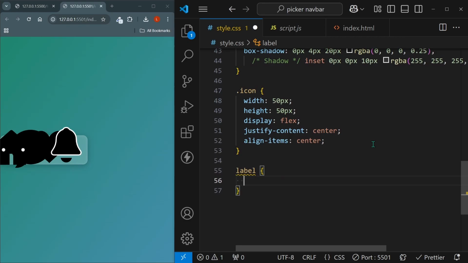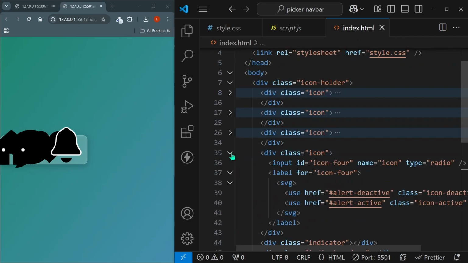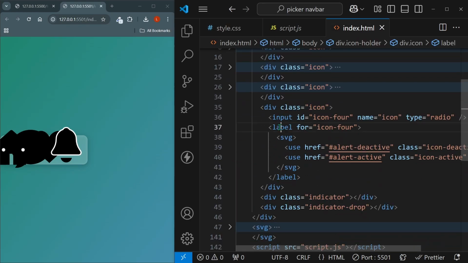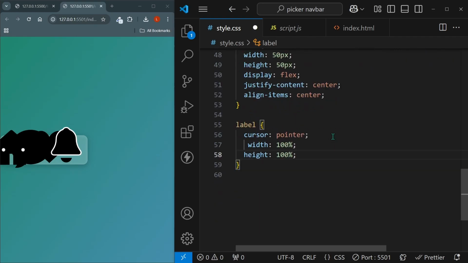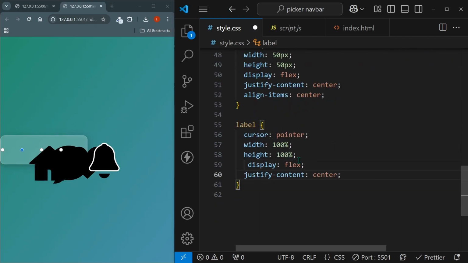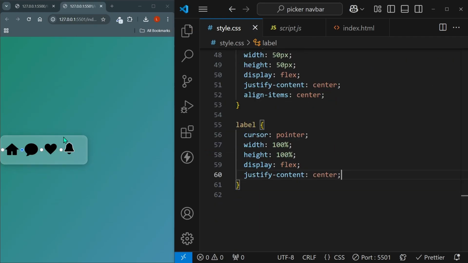Now it's time to work on their label. Whenever you hover over them, I'd like them to have a cursor of pointer. If you remember, the label, if you open up the icon, is over here. And inside that, there will be the SVG, meaning we'll be able to click this little label and it will do something for us. It will check our input field as well. Give them a width and height of 100%. And also enable flexbox here and horizontally center them. As you see, now they fit into this little icon holder. All we have left is to properly space these out and remove these radio buttons.